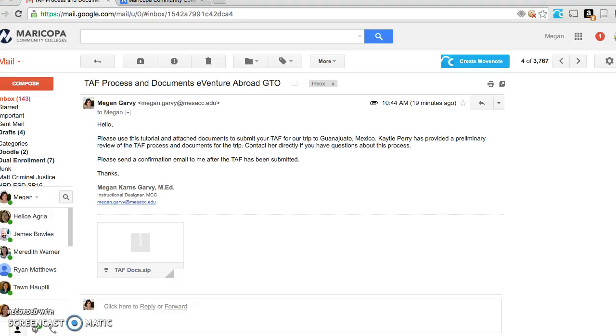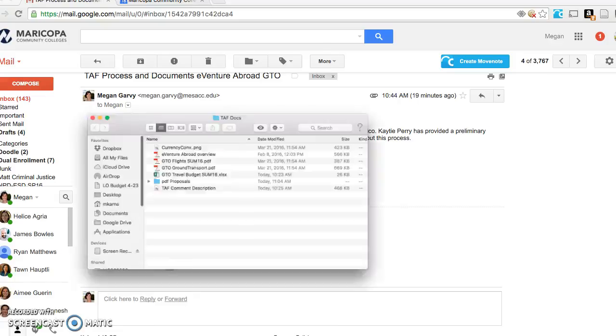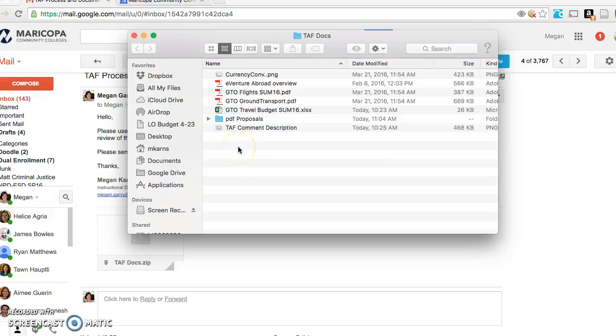Once the files have downloaded, you can drag that zip file to your desktop or open it from your download folder. And you'll need to double-click and open that zip file on your desktop. This new folder contains the TAF documents that you will need for the TAF process. In here we have currency conversion, the eVenture Abroad overview, flight information, ground transportation, the overall travel budget, your proposals are in here, and then comments for the TAF.